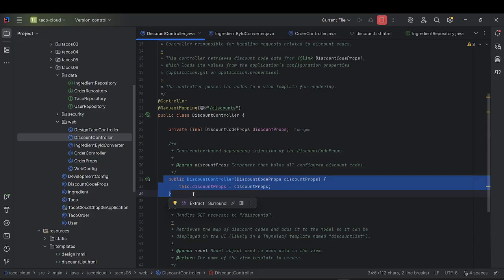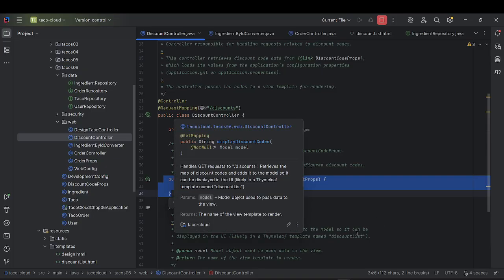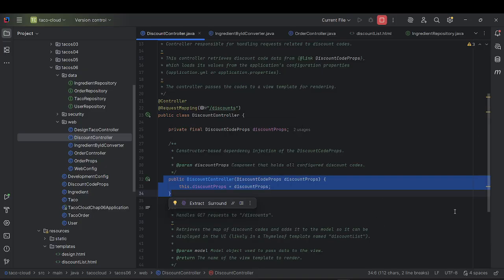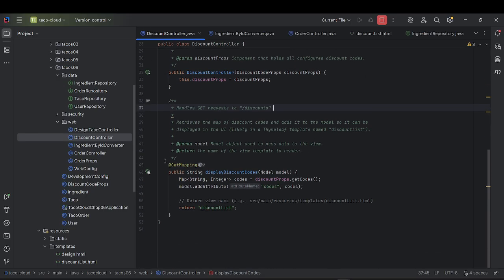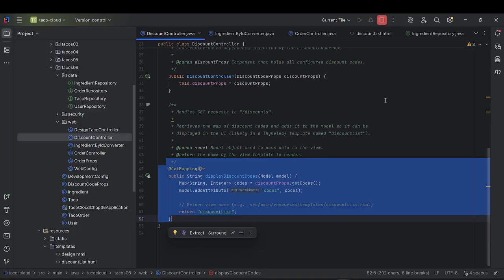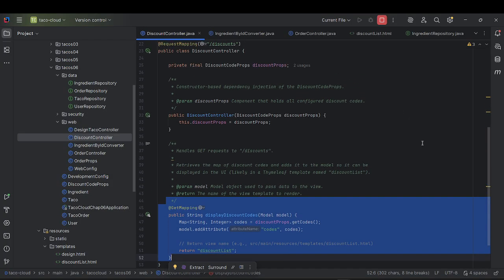So here we have a constructor-based dependency injection for discount props, and then also the param discount props component that holds all the configured discount codes. Next, over here we have our get mapping. So it's going to handle the get request to the discount.